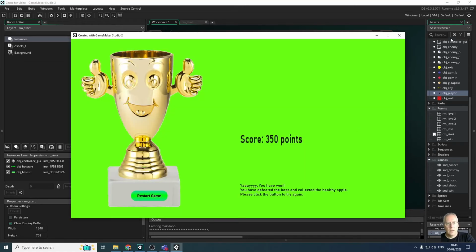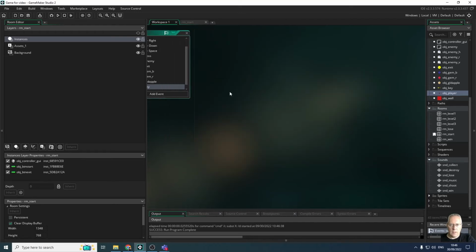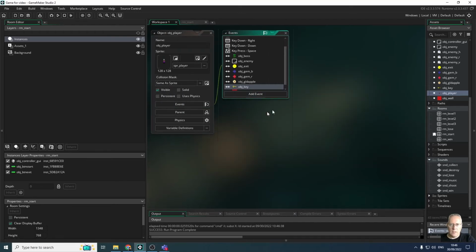Lovely. So they all work. There's only one sound left to do now, and that's the destroy. So we want to play the destroy sound when we destroy an object, in other words, when we shoot a monster or an enemy. So let's go and have a look at those. This is going to be with the collision events.